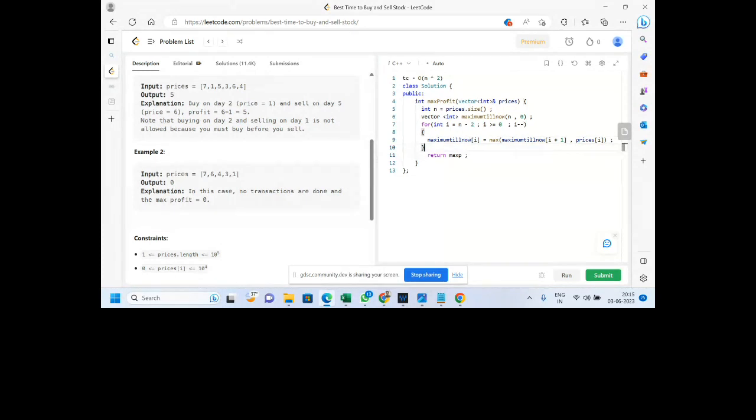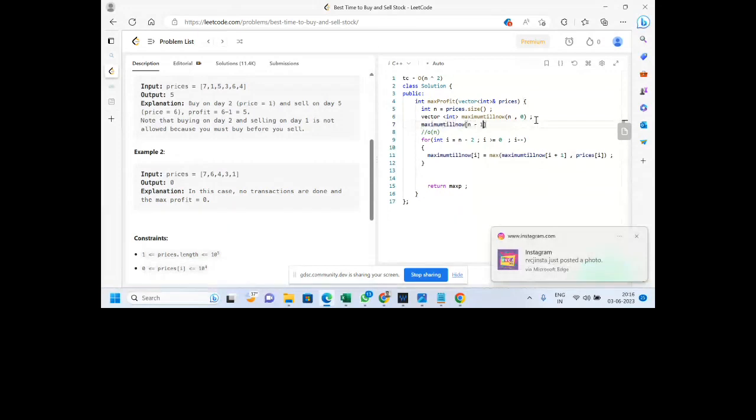And now, this is going to take how much space? We are using only one for loop, right? This is going to take O of n space. Maximum till now array is constructed. Max till now of i plus 1 and prices of i. One thing we have to miss is maximum till now of n minus 1 is equal to int max.